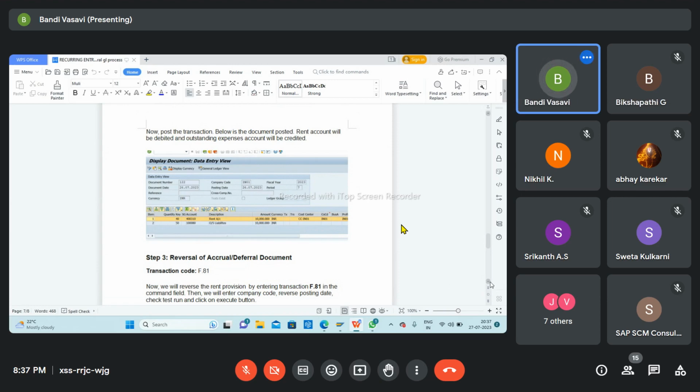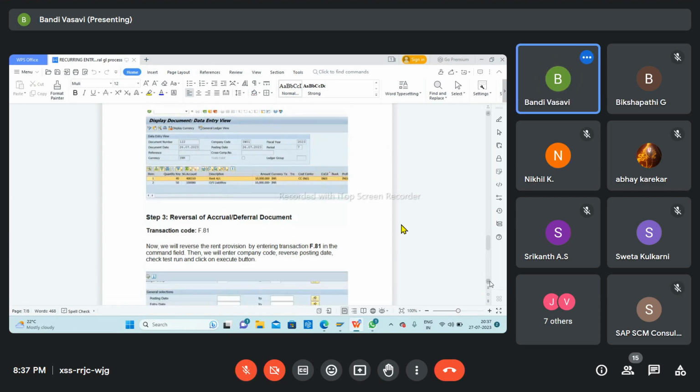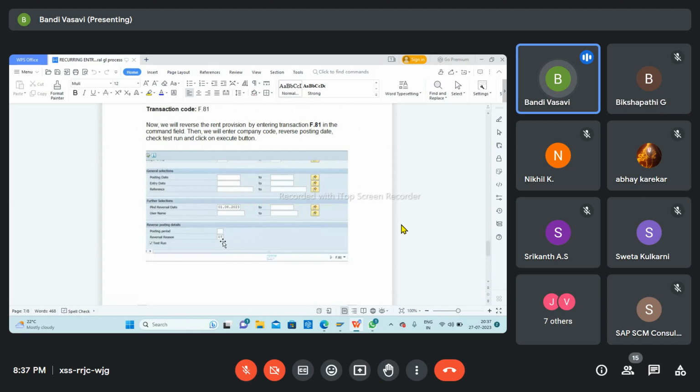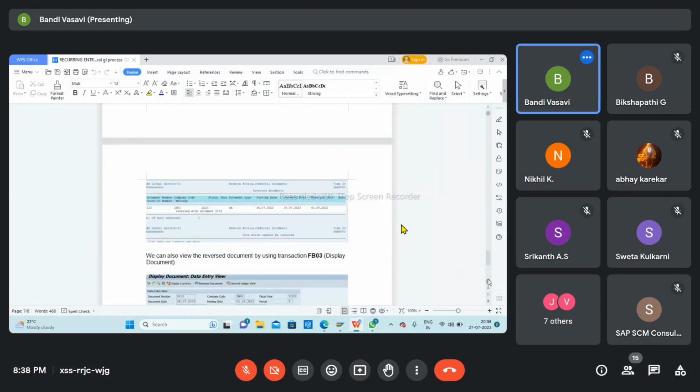So I have taken this, and later, on the next day, we have to reverse it. It is reversed in the transaction code F.81. Here we have to give the reversal reason. We have to take the test run. If everything is okay, remove the test run and we can see the documents. Here it is. Here the document is reversed.